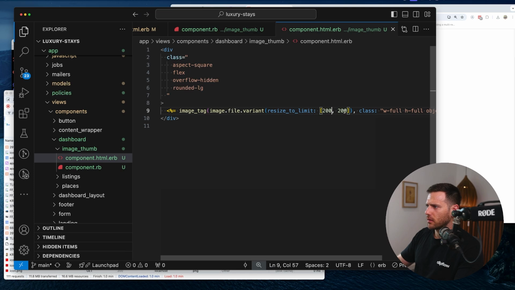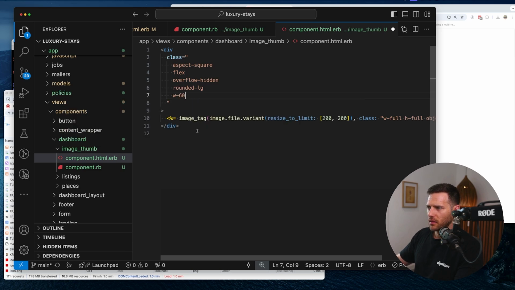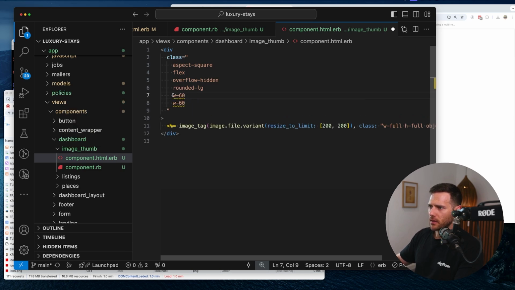I want this to be full width, high, object cover. Okay, so maybe we have to also set this. What's a good width? Maybe 60 and height 60. Give it an actual some dimensions to play with. There we go, okay. So let's change this to like 30.